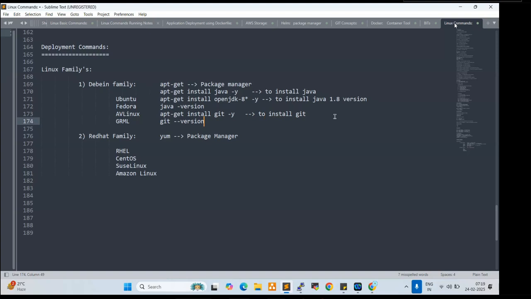Like this, if you want to deploy Maven, apt-get install maven -y. If you want to check the Maven version, mvn -version. In place of maven, we need to use mvn. If you want to deploy other packages, it's the same. Now in the Red Hat family, if you want to deploy Java, what is the command here? Anyone?